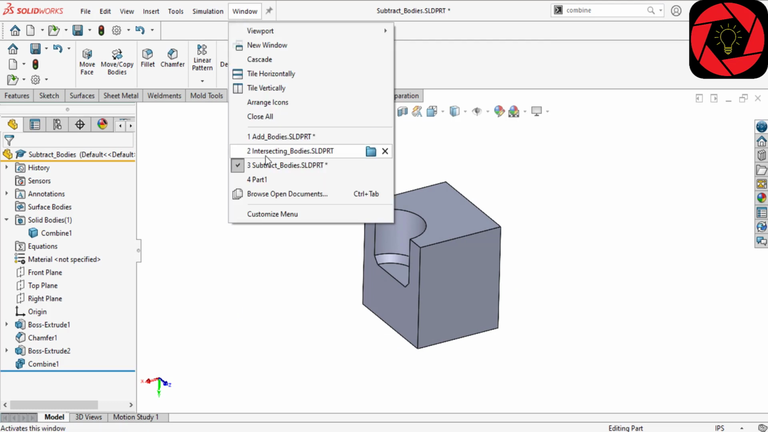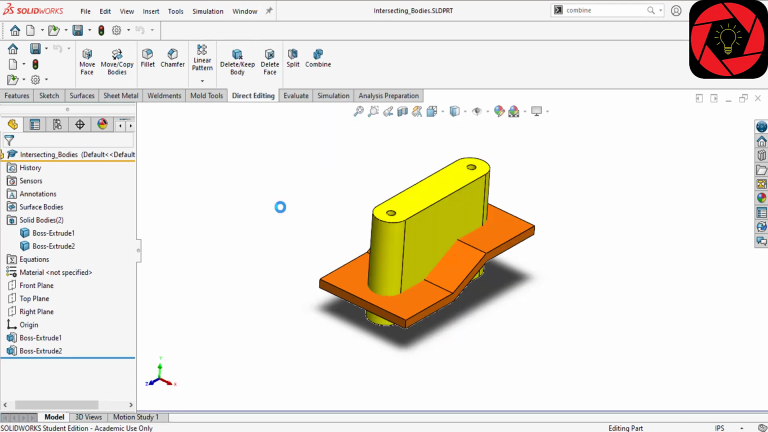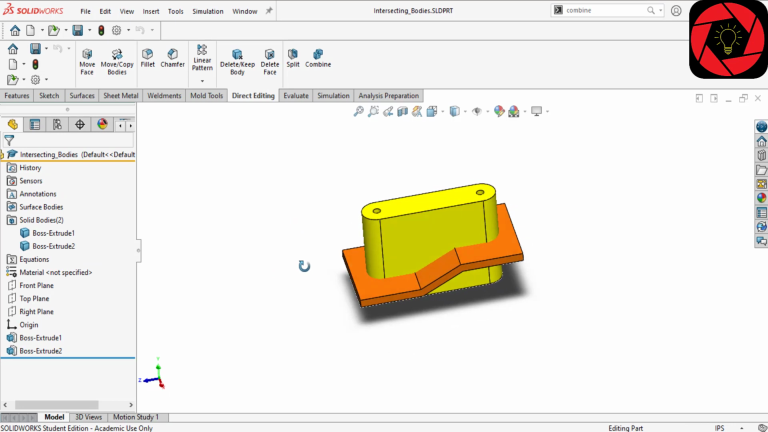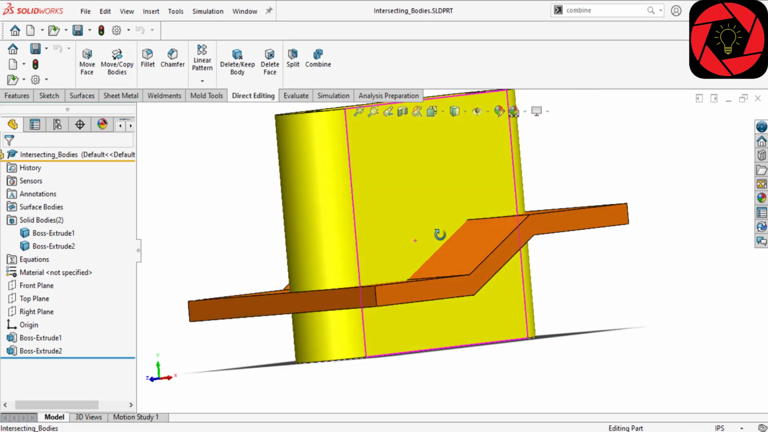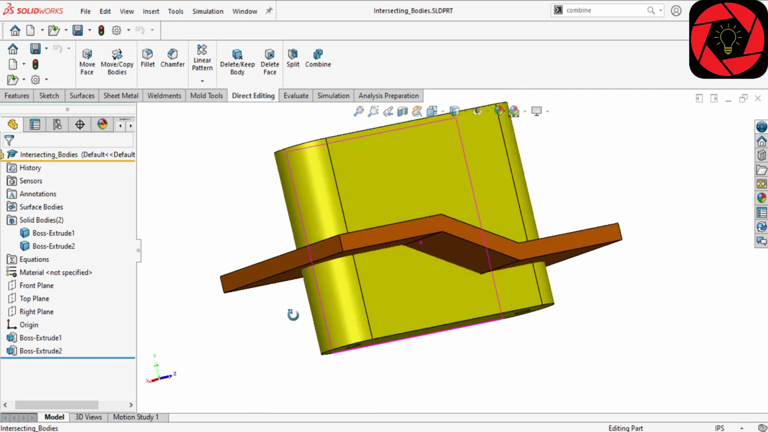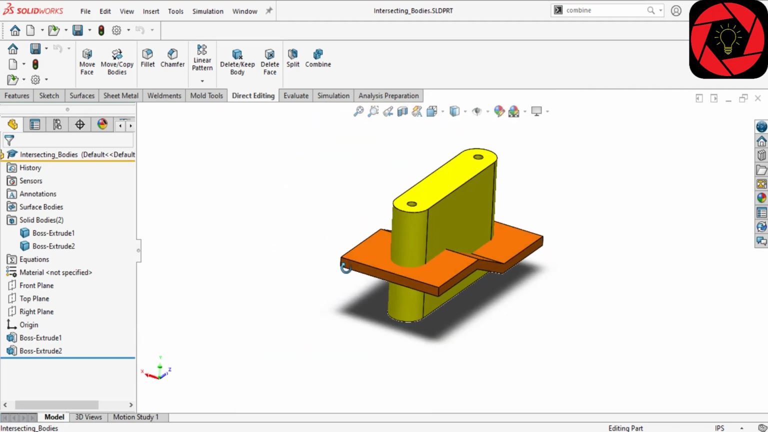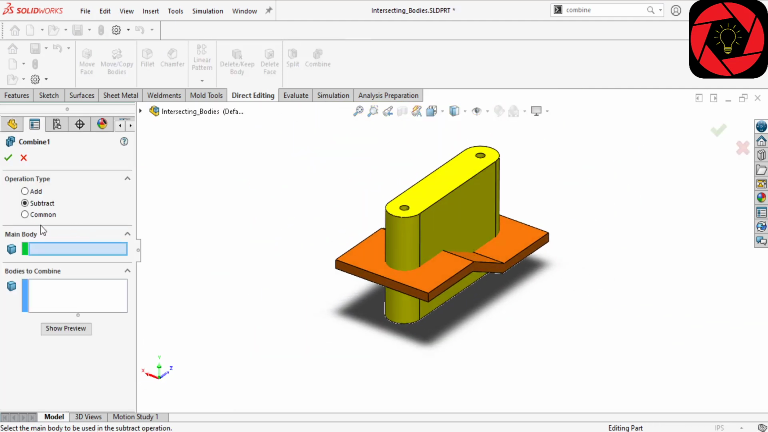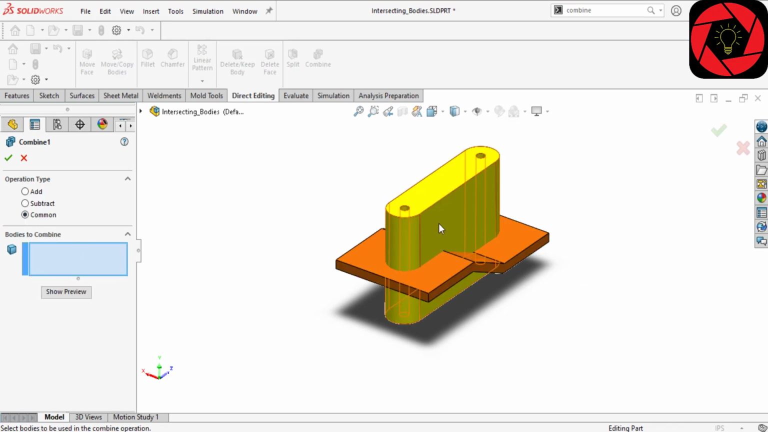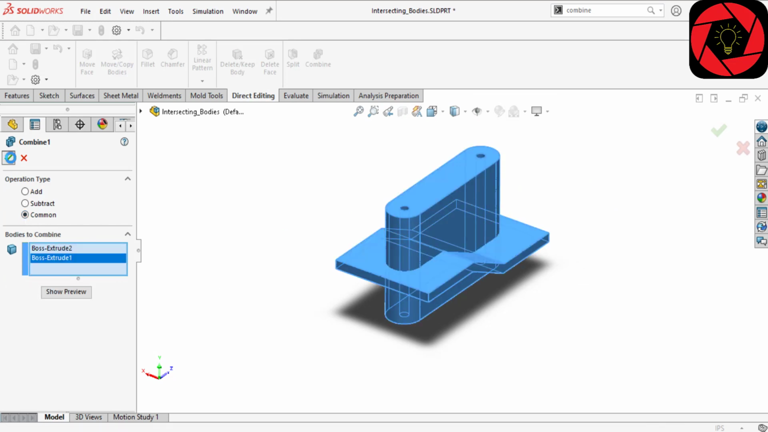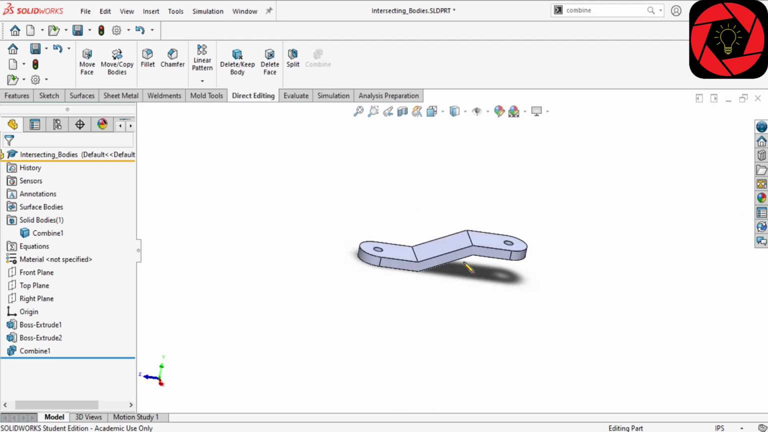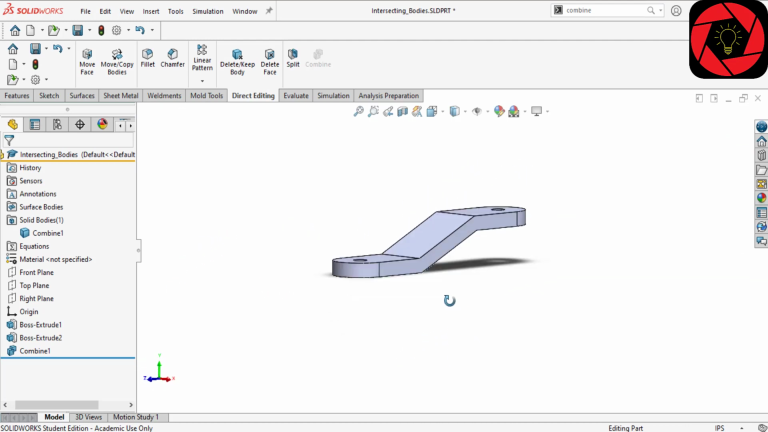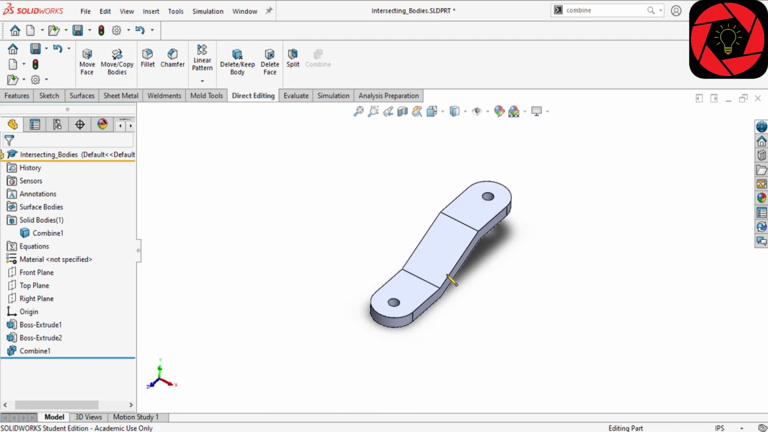So again, if you have a question like that, like you have two solid bodies and you have to create a common section from them, go to the combine feature, select common, select the two bodies and click OK. You see here you can make a single common body from that.